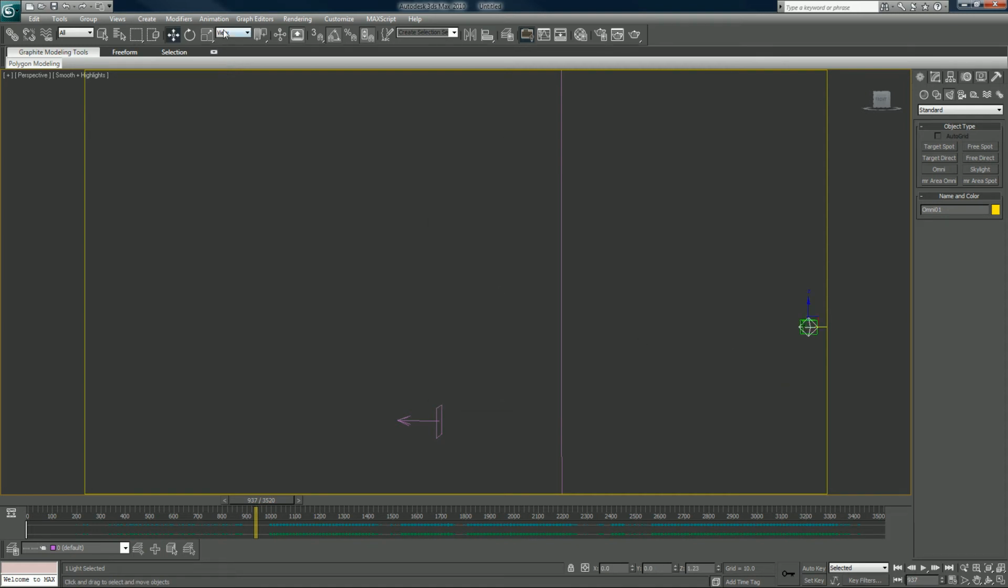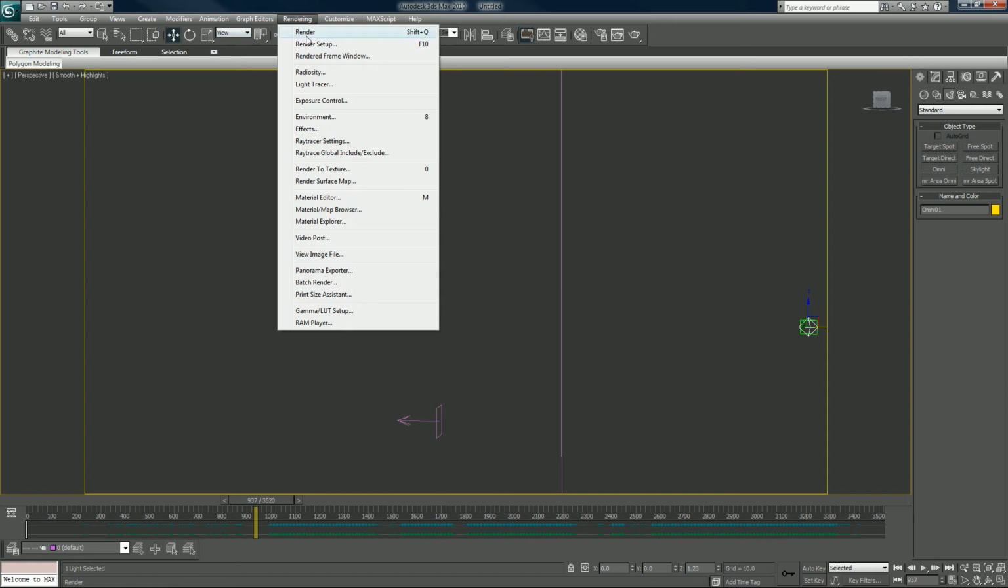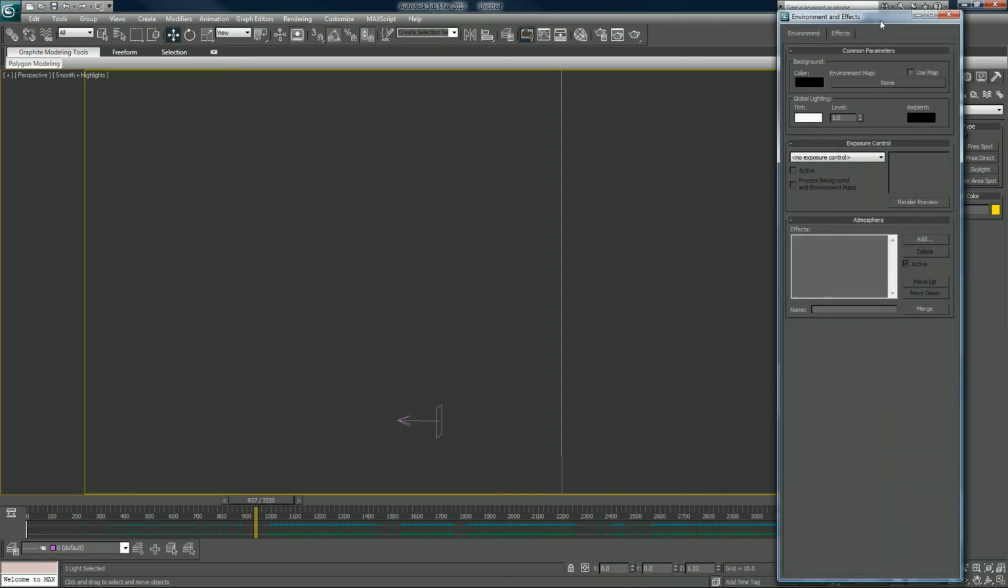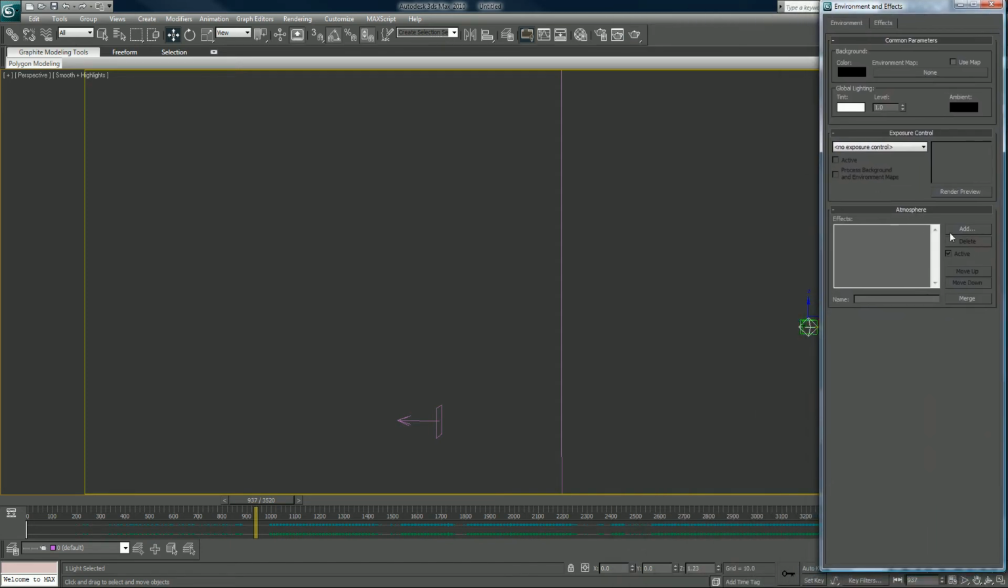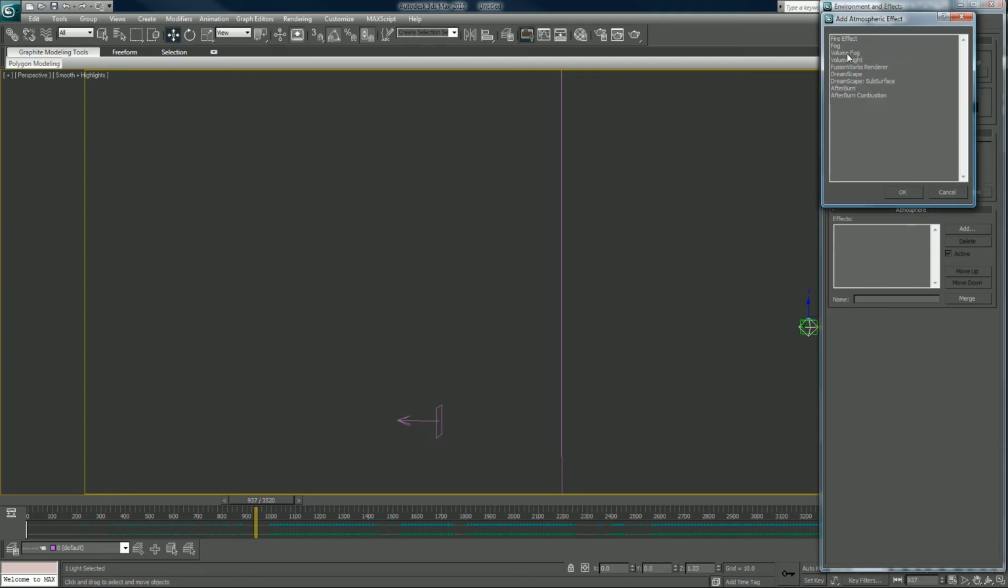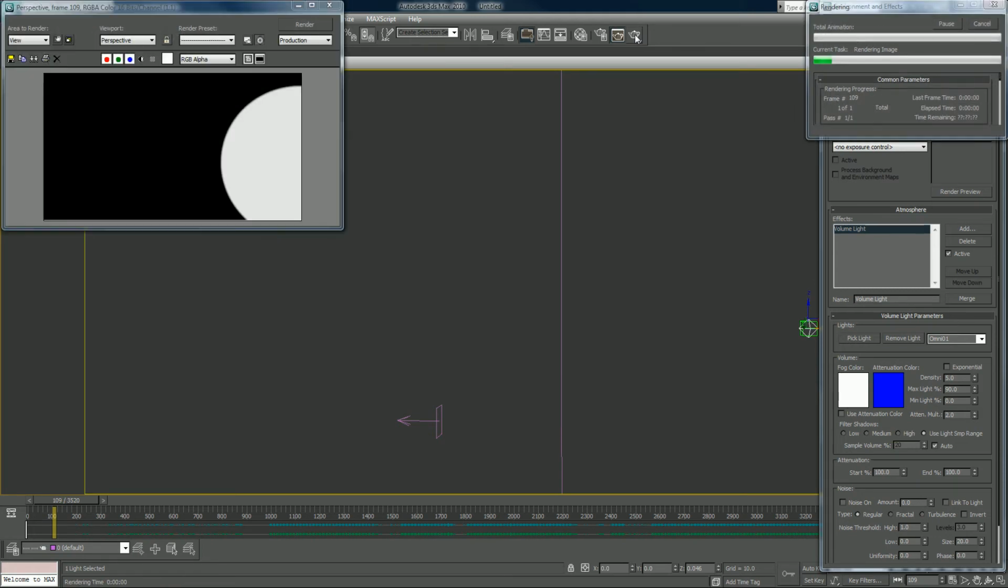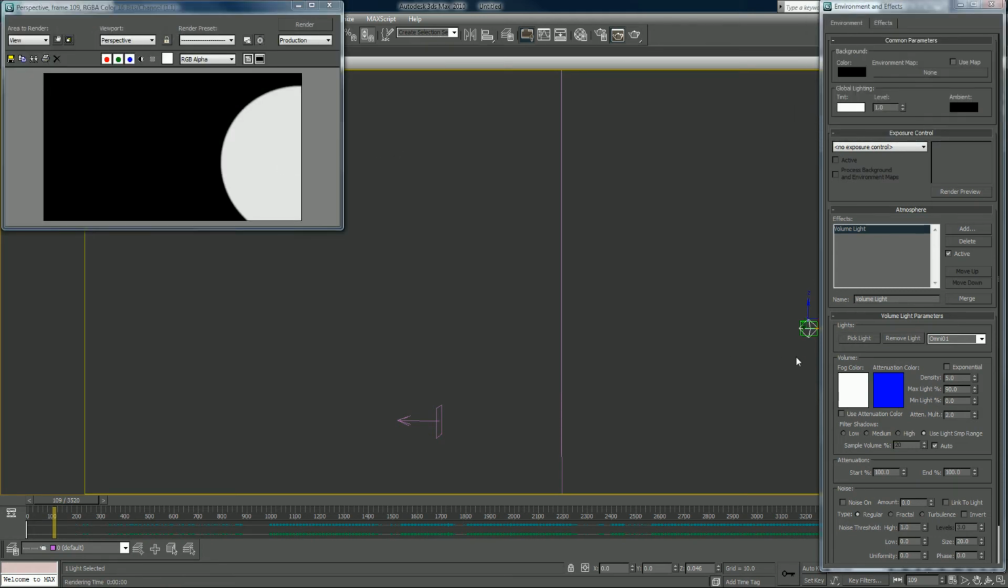And I will hit 8 on my keyboard, or go to render environment, and of course it's on the right screen. And I will add a volume light, and I will select pick light. I will pick this. See, we don't want that. That right there, we don't like that.